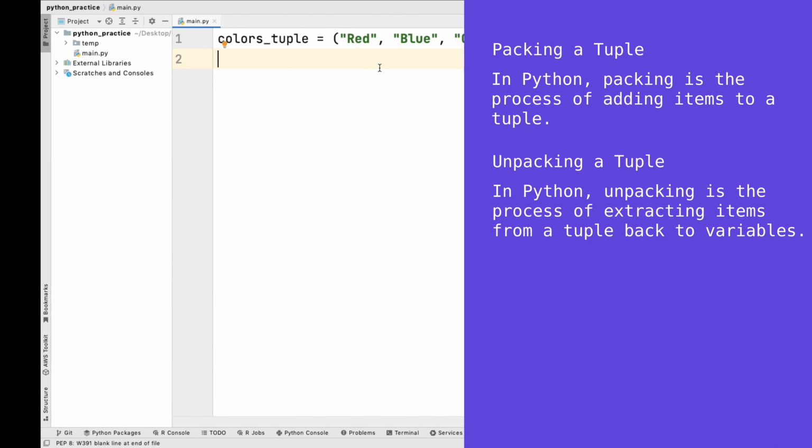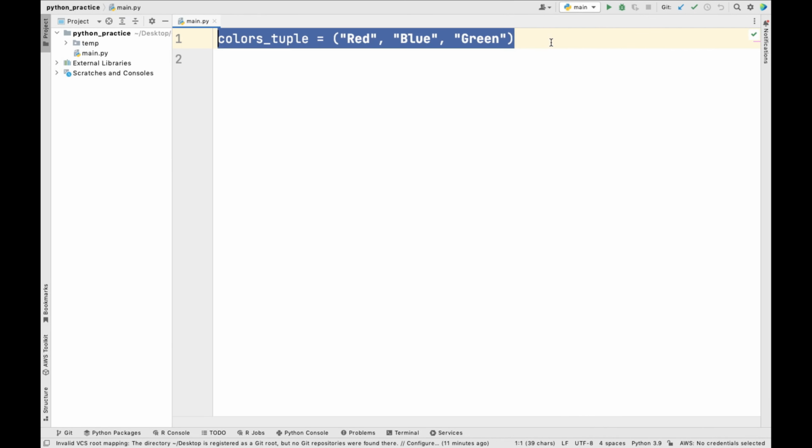Unpacking a tuple. In Python, packing is the process of adding items to a tuple. But in contrast, unpacking involves extracting items from a tuple back to variables. Here we have a color tuple, and in this color tuple we have added three colors: red, blue and green. Now we extract all of these items from the tuple and put them into variables.